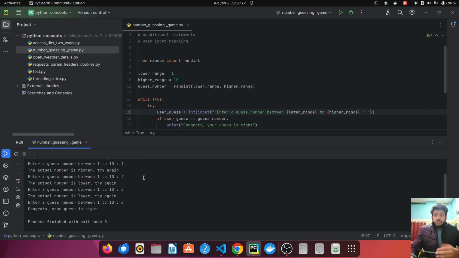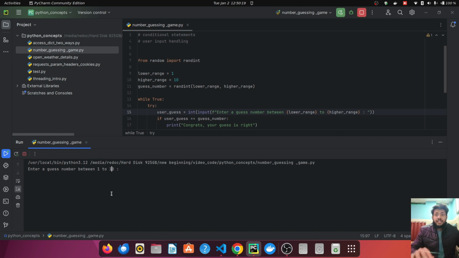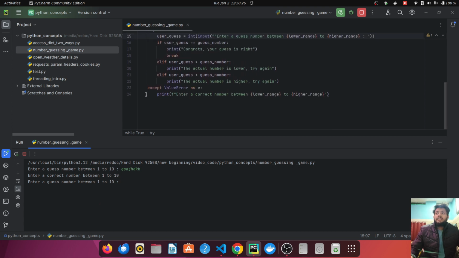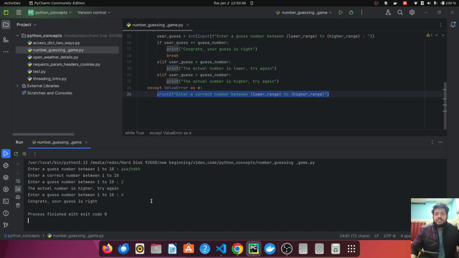I think the game looks cool, right? If somebody enters an invalid number, something like this, it says enter a correct number between 1 to 10. So basically the except part is running over here. Basically the error is caught. If I just enter 2, the actual number is higher, so let's enter 6. Okay, so congrats, your guess is right. I think this game is cool.